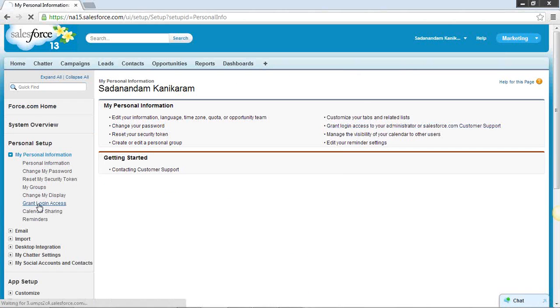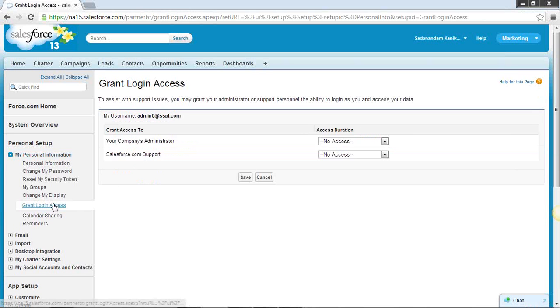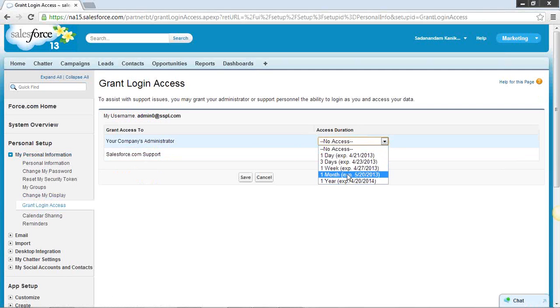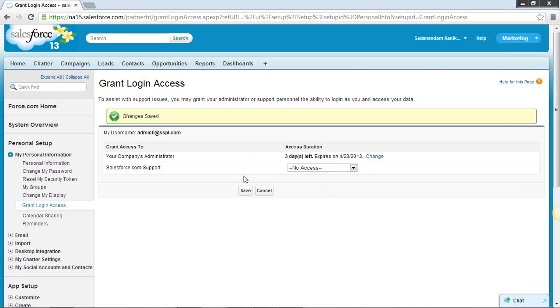Usually you don't provide this, but you provide this grant access for whatever term you want. Accordingly, the administrator will have access to your account. Okay, that's fine. And that's the point.